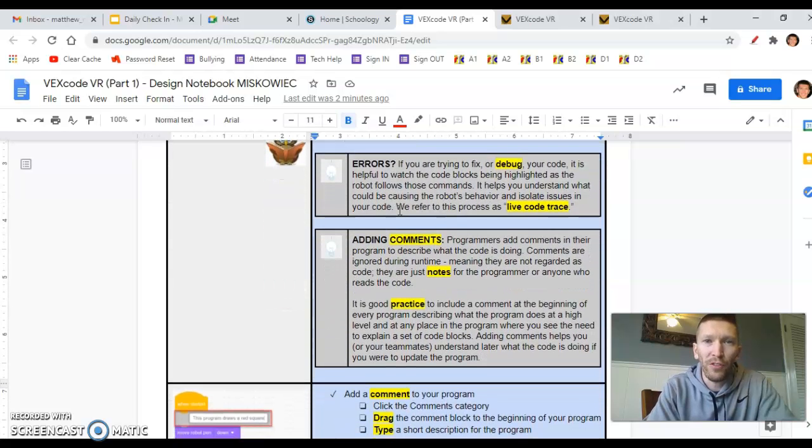Then read through the following. If you are trying to fix or debug your code, it is helpful to watch the code blocks being highlighted as the robot follows those commands. It helps you understand what could be causing the robot's behavior and isolate issues in your code. We refer to this process as live code trace.